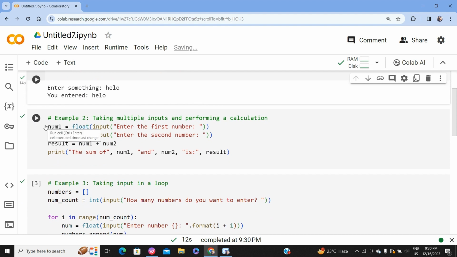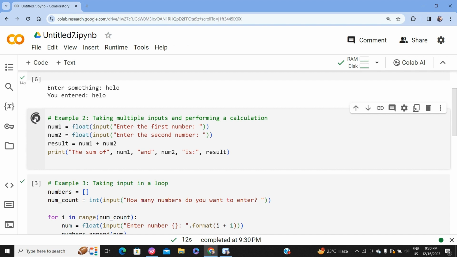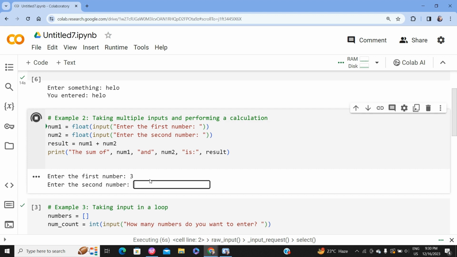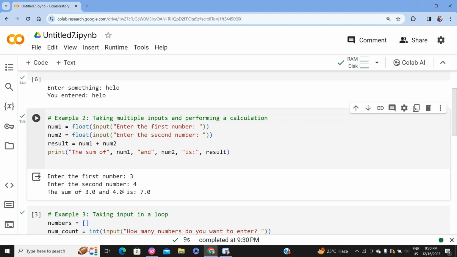Now let's see taking multiple inputs and performing a calculation. Here enter first number. So let us enter. Now the output is in float, mean point values. If we give any point values also it can do it.